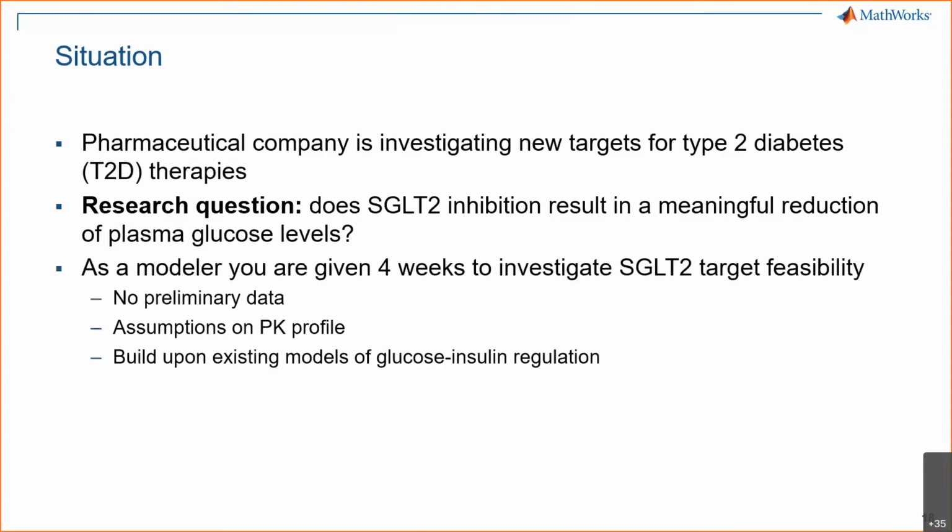So we are a modeler. We're given a small amount of time, so 4 weeks is not much to investigate if this target is feasible, if it makes sense at all. We have no data because it's really pre-work, and we're going to have to make some assumptions. One is the PK profile, and we're going to probably have to use existing models because in those 4 weeks it might not be easy to build a new model from scratch.